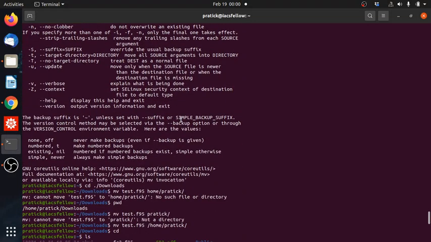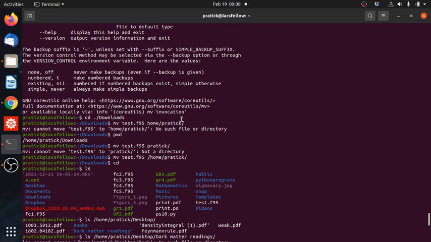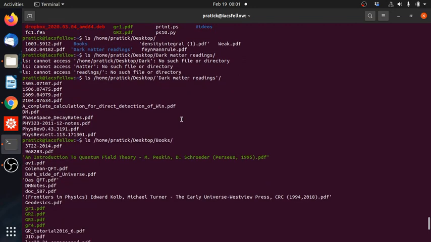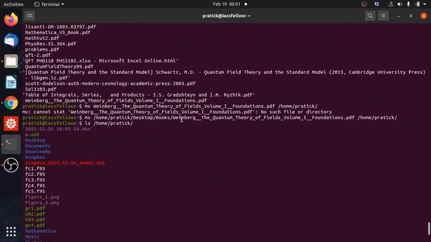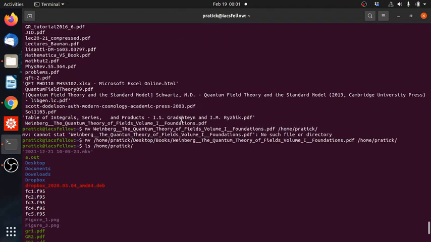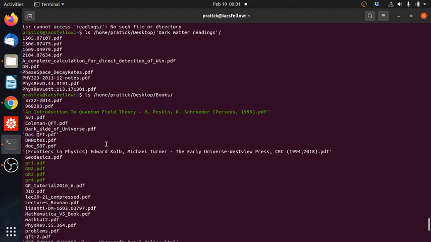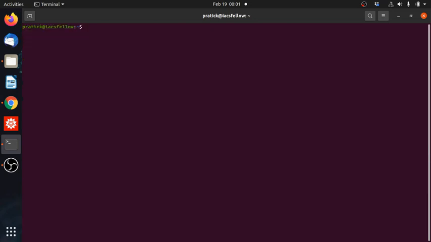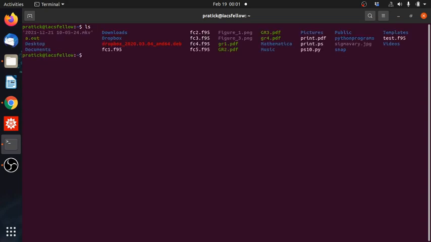So if we want to move some file from one directory to another directory, let's do this. Say we want to move something from here to another directory. Let me clear this. Now we want to see what is there in our current directory.